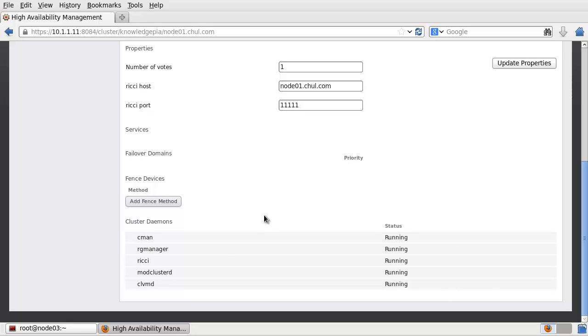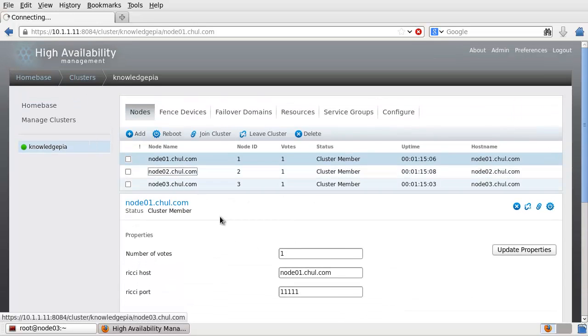So maybe if you fail to start these daemons, then you have to start them manually on each cluster node. In my case, I'm successful in starting these services on each cluster node by luci. And node 2 and node 3 are the same.